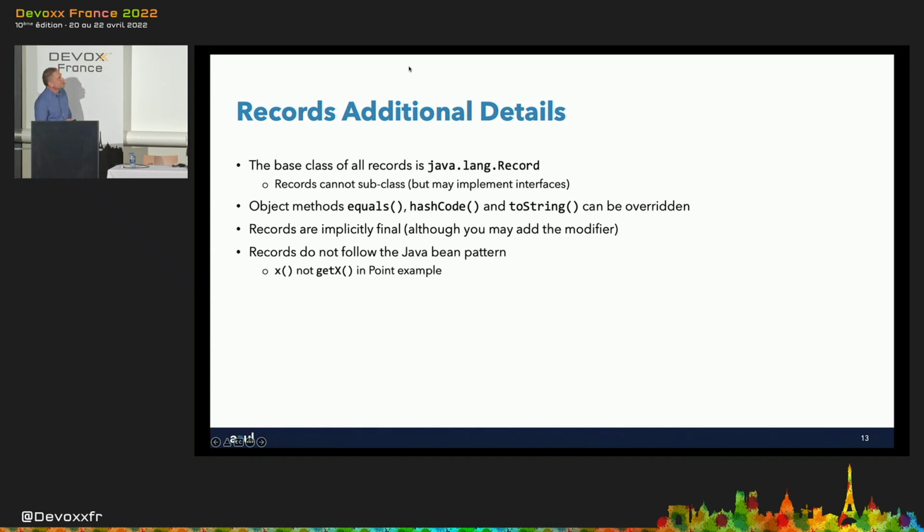The other thing about records is they don't follow the Java bean pattern, which means that rather than using getX as the accessor method, we just use the name of the variable, x. This sometimes causes some issues if you're depending on the Java bean pattern to be implemented, but there is a way around this. Just call your variable getX or getY. It's not recommended, but it will work.